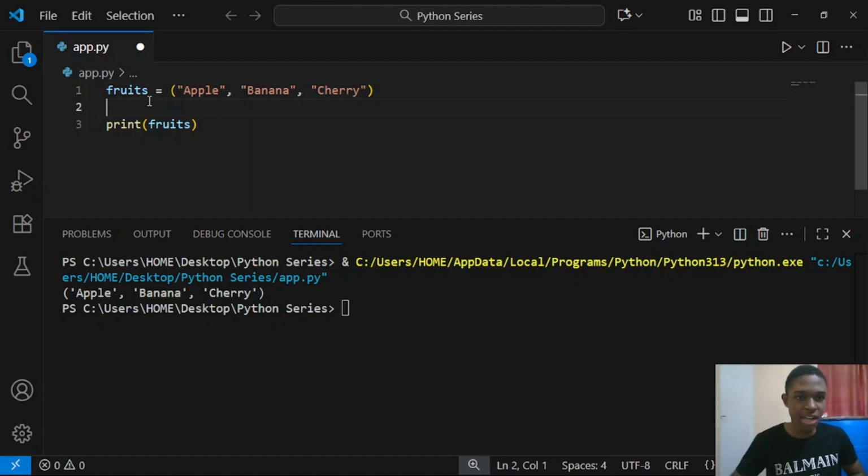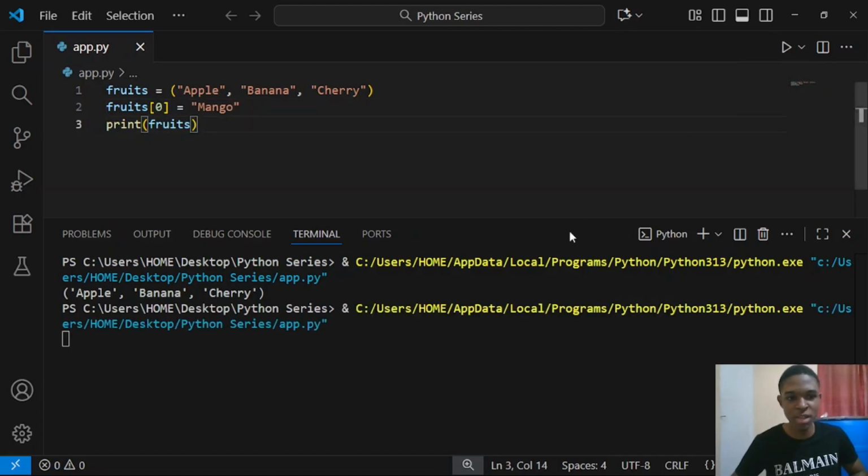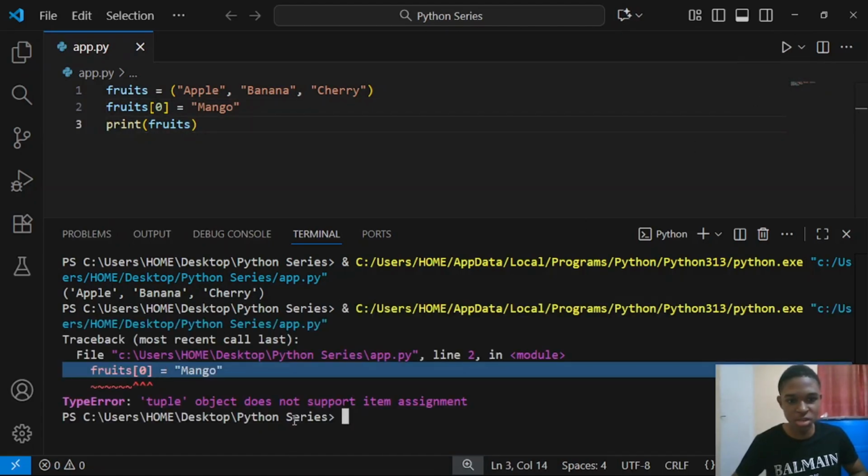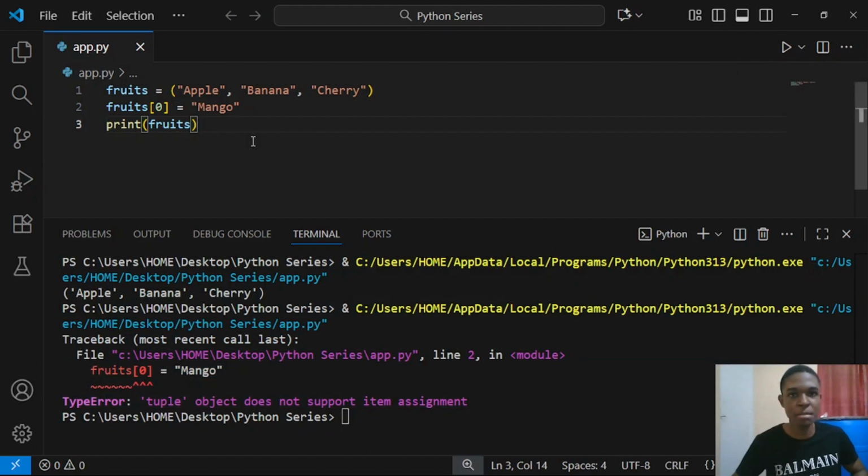So let's say we want to change our fruit from apple to, let's say, mango. We can simply write fruits, and then we can use these squared brackets for indexing, and then we can write 0, and then change it to mango. And if we save our code and then run it, guys, you'll see we'll get an error. Here it is: tuple object does not support item assignment, and that's because tuples are immutable, which means they can't be modified, no adding, removing, or changing elements.